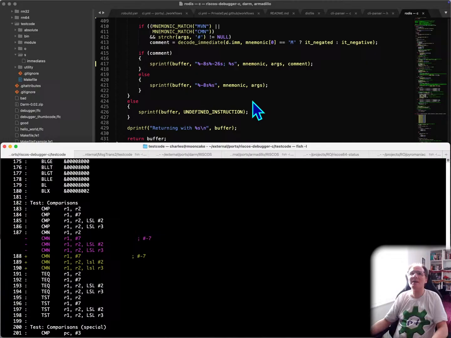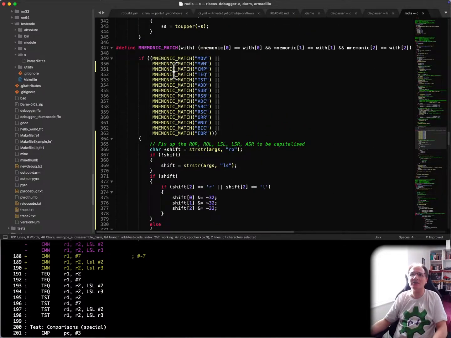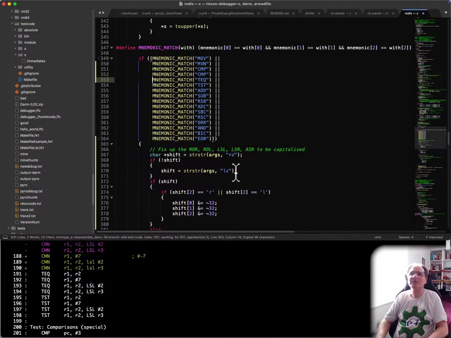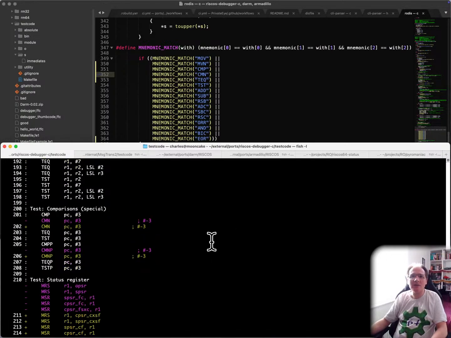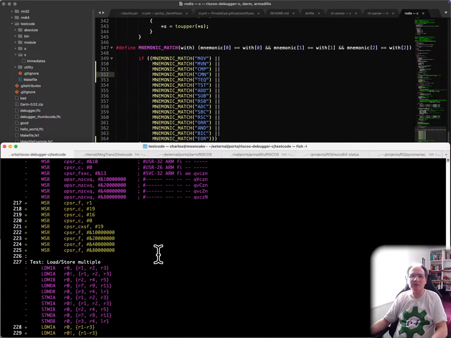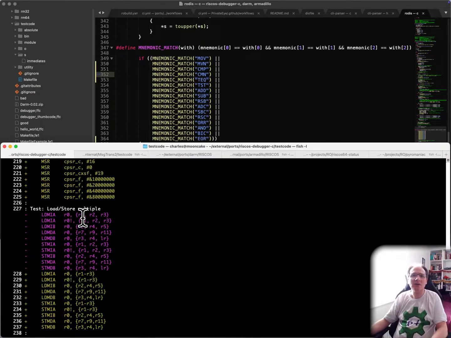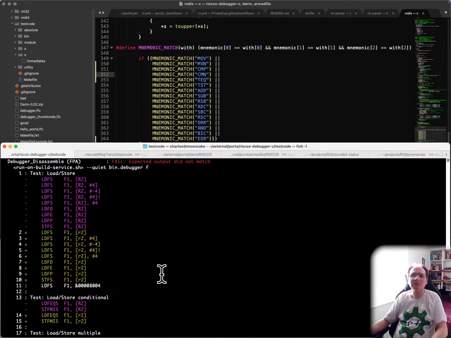Why did that? Oh, CMN. CMN is also an instruction that can have an LSL shift on it. So let's do that as well. There we are. Okay, so that'll get fixed up as well. Extra spaces. Not dealing with status register at the moment. And those have just got differences in how the ranges are handled. Floating points.